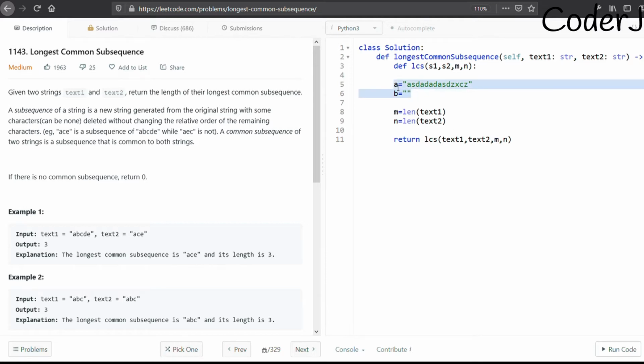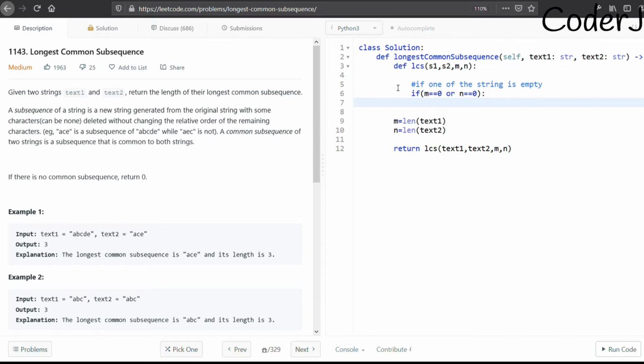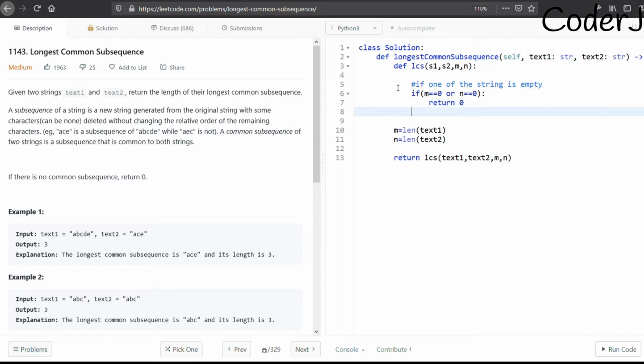So that is why our first condition is, if one of the strings is empty, then what are we supposed to do? If m is equal to 0, or n, any of them can be empty. If any of their lengths is 0, then I'll just return 0 as my answer. If any of the strings is empty, then the longest common subsequence they can get is basically 0, right? So clear with that.